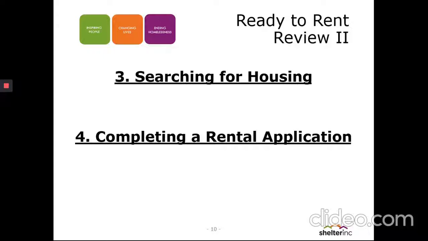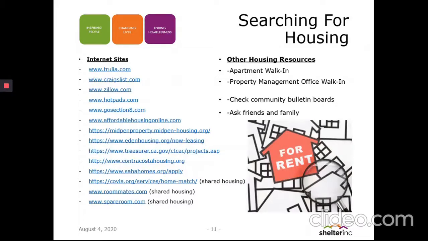Welcome back. Today we'll be going over the following topics: searching for housing and completing a rental application. Let's begin. Now that you know what your housing priorities and needs are, you're ready to search for housing.